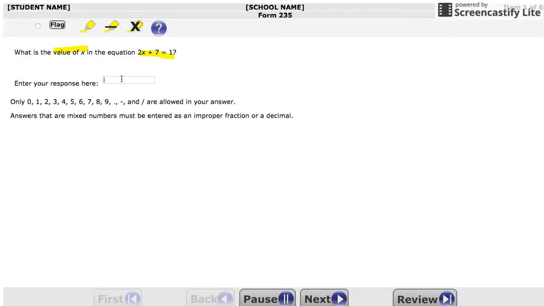So now I want to enter a real answer. Notice that I put in only numbers here. So it does tell you what it will accept: 0, 1, 2, 3, 4, etc. There's a decimal, a dash, and a slash. You should not use mixed numbers in your answer. You cannot have a space in the text box. So if you have a mixed number, you need to change that to an improper fraction or a decimal. And your teachers will tell you how to do that if you're not quite sure.